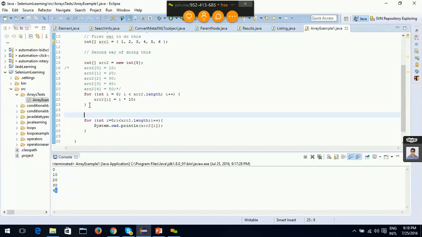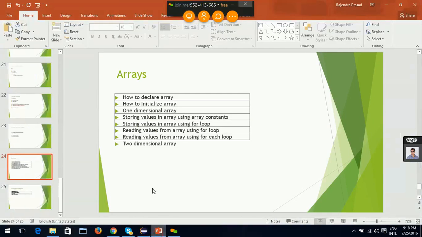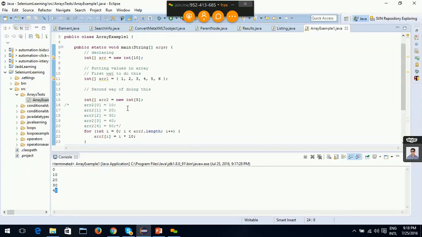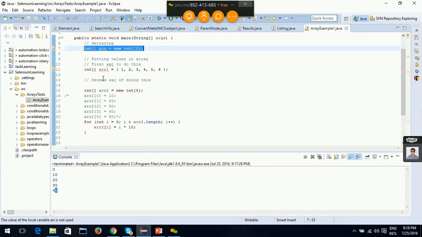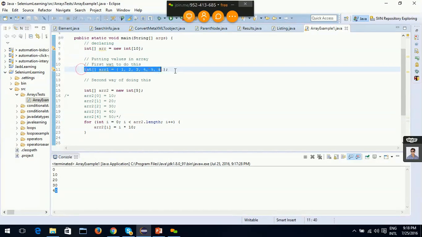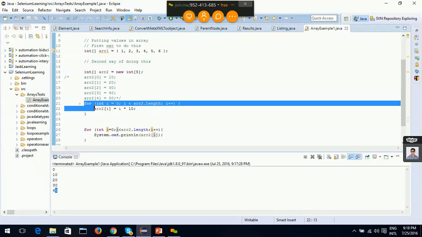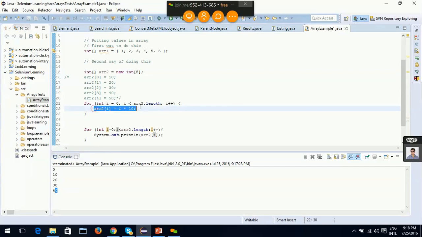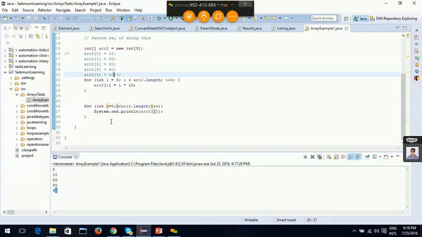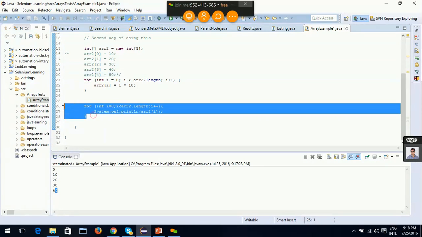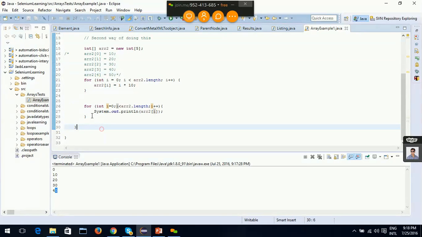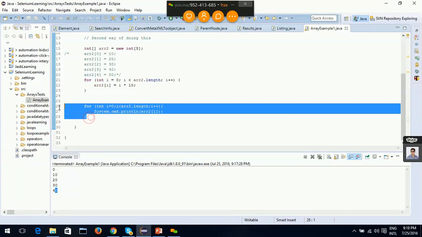So you need to use for loop only. So you understood, right? How to declare array, how to put values in array. There are two ways. First way is you can directly give the array constant like this. Second way is you run a loop, put values in it for each index. Okay, once you put the values, you need to read, right? How do you read? This is the way you read it.